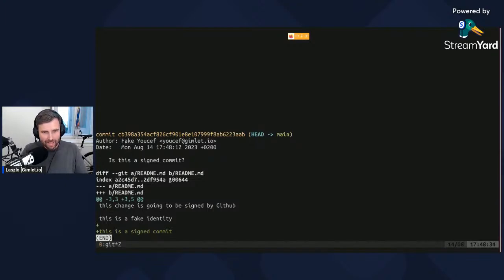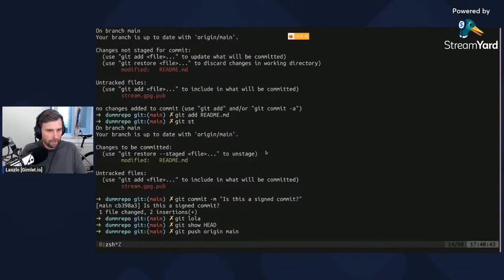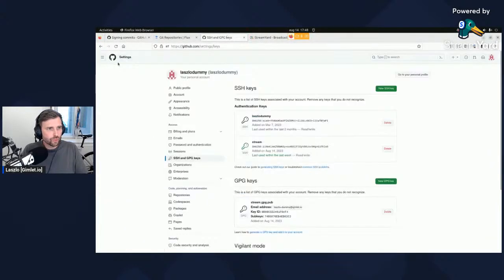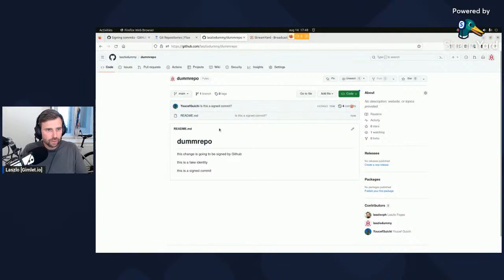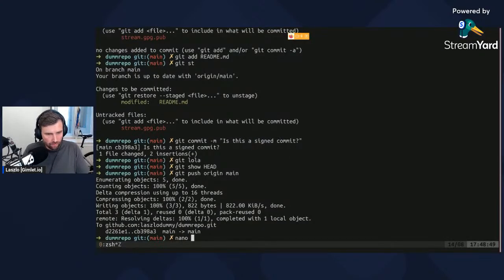This will not pass GitHub's verification. Just for the fun of it, I'm gonna push this, git push origin main. And if I go to my repository, to dummy repo, yes, this is not a verified commit because I'm still fake Yusef. So let me fix my identity.